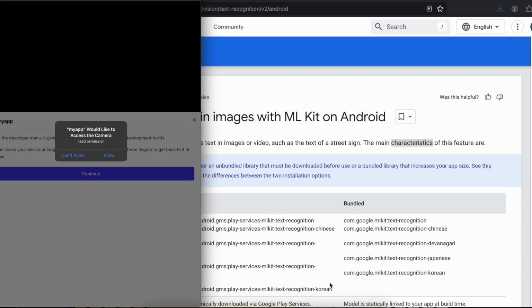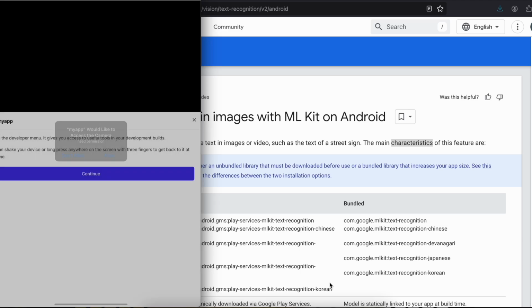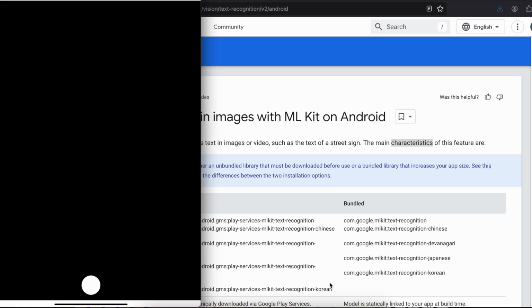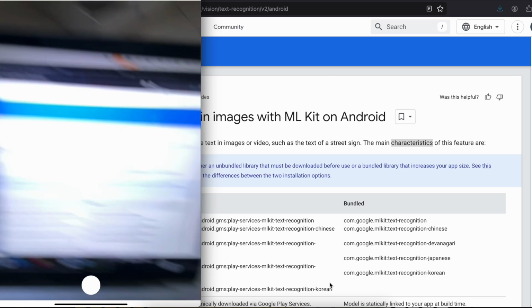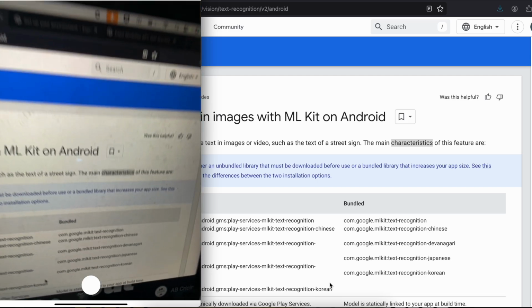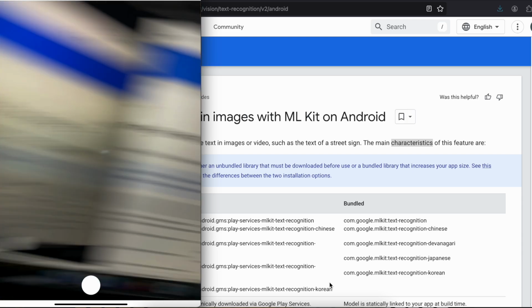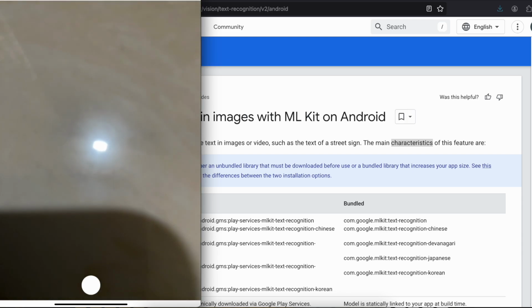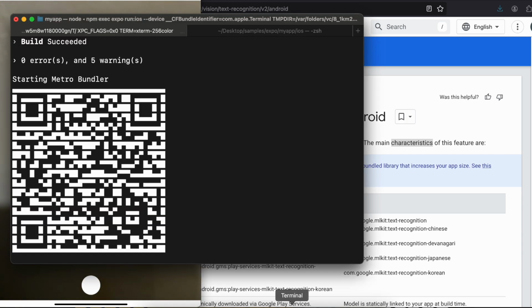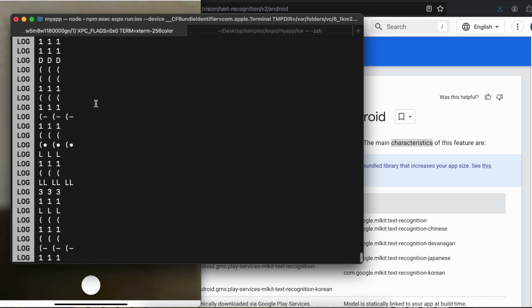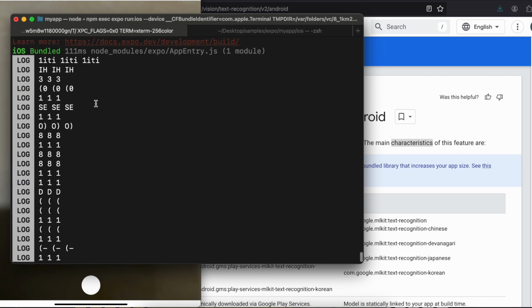So here as you can see, my app is running on my real iOS device. I will just click on allow. I will dismiss this modal which is from Expo. I will try to scan something, and if I now go to my Metro bundler and just scroll down, here you can see it has displayed all the things which it has scanned.